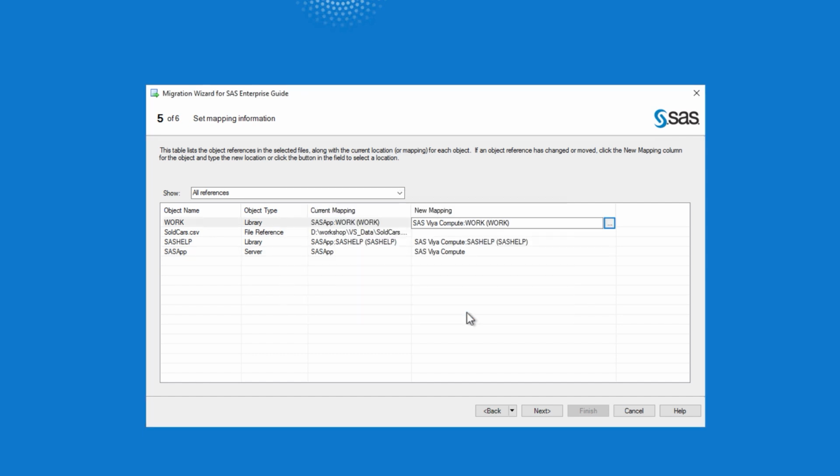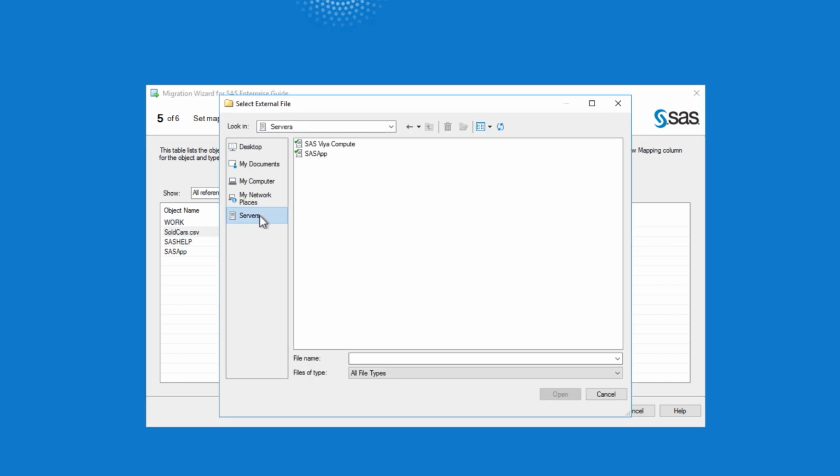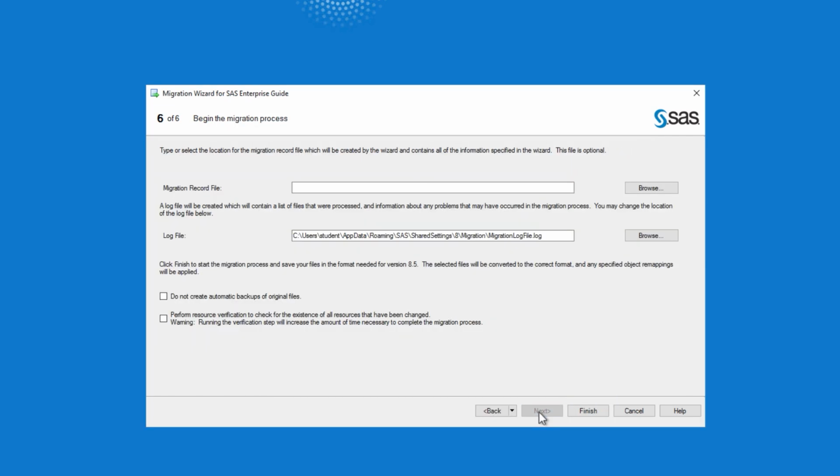All instances of SAS App are now mapped to the SAS Fire compute server, but the changes will not be applied until all the steps in the wizard are completed. Select the sourcecar.csv object and in the New Mapping column, click Select External File. Select Servers, SAS Fire Compute, and if necessary, authenticate with SAS Fire as per the previous instructions. Select Files, Workshop, VS Data, and select soldcars.csv. Click Open. Click Next to continue.